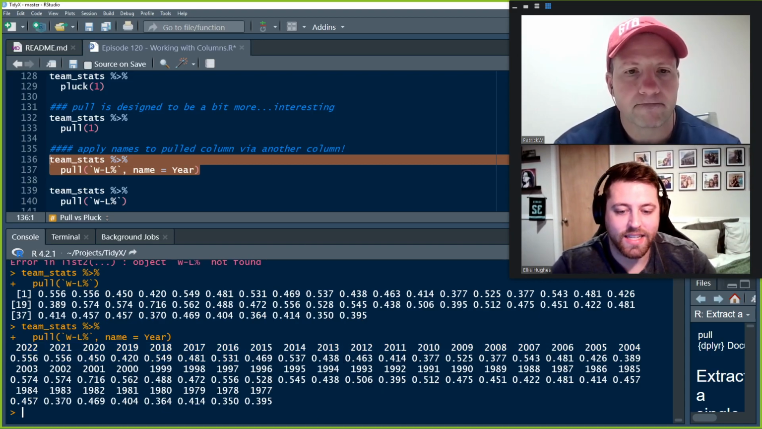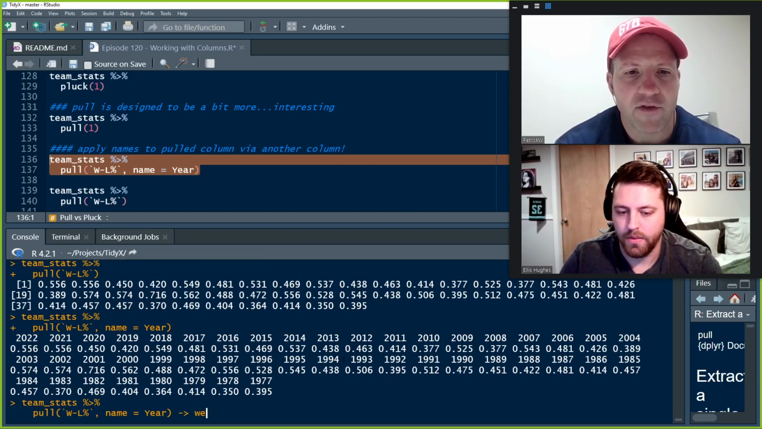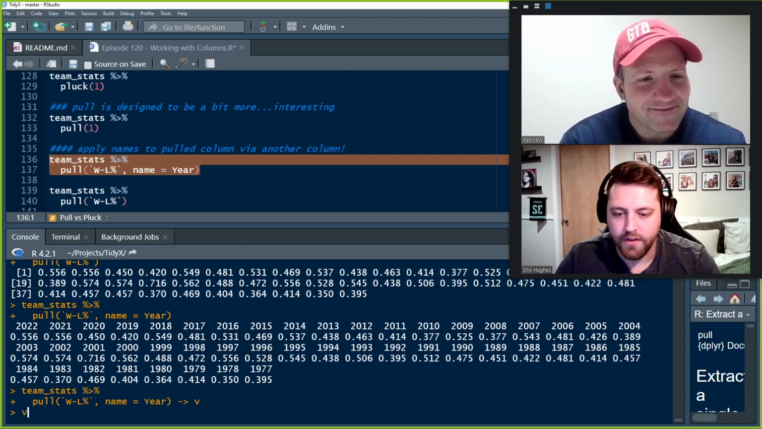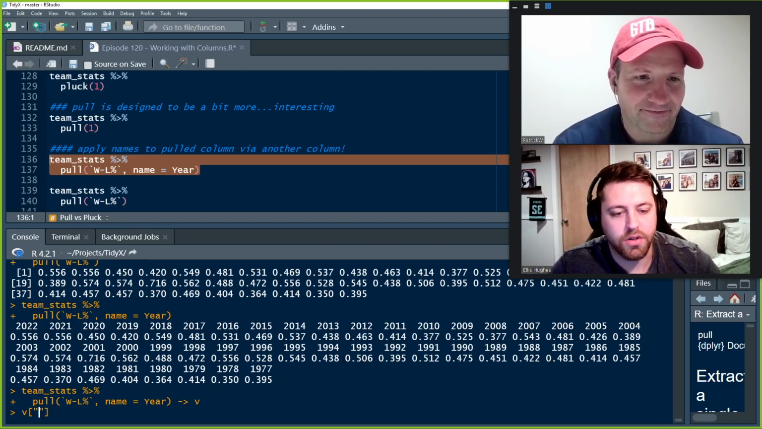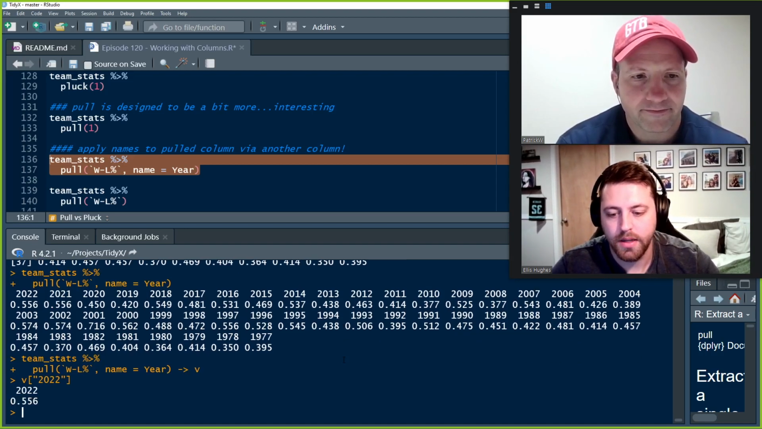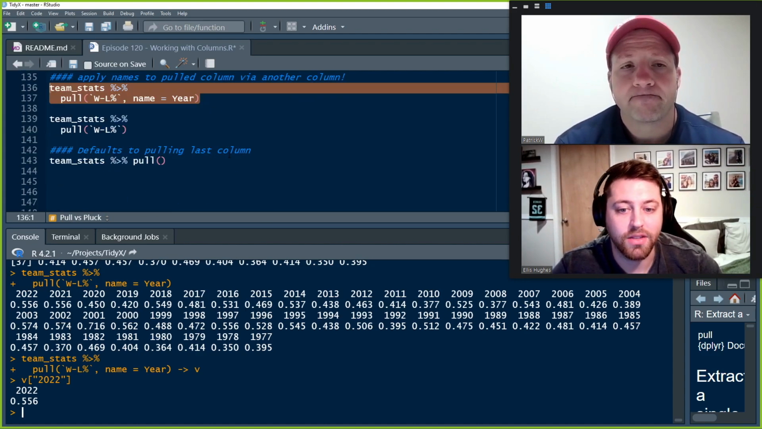So I can access this one in, let's call that V. From V, if I want to pull out year 2022, I type in 2022, and it'll pull out that column for me. I don't have to remember the order in which it was in. So that's real nice.